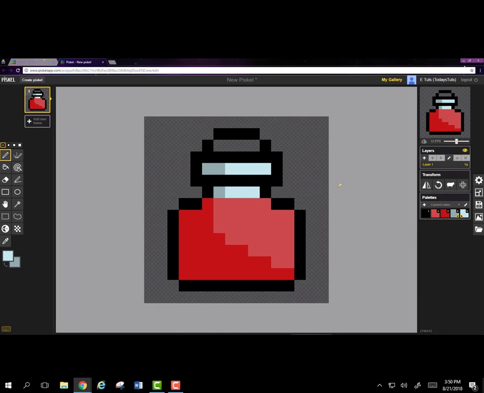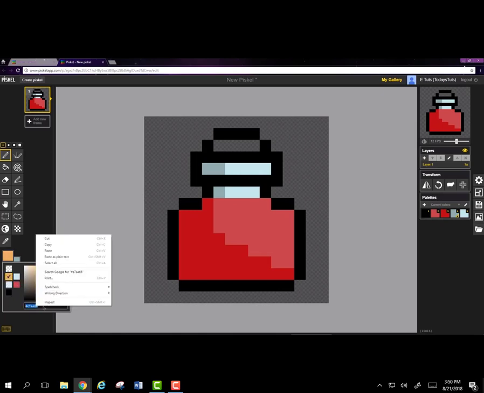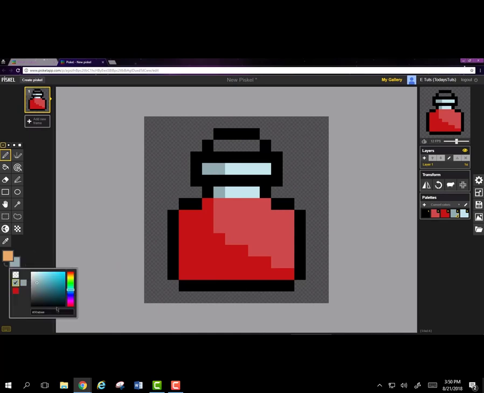Finally, we just need 2 more colors for the cork. I'll grab a tan or light brown shade. Copy the color value and paste it into the secondary color. Then, drag that down into a darker shade of brown. Just like with the other colors, we use the primary color on the right side and shade it with the darker color on the left.